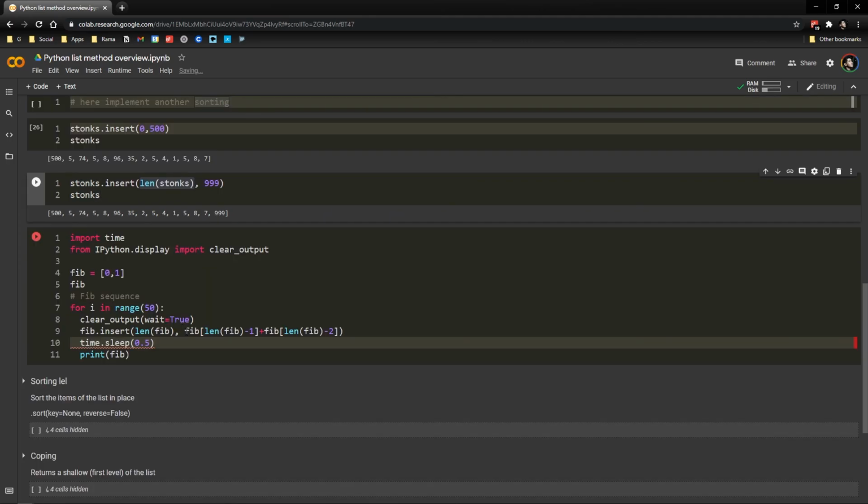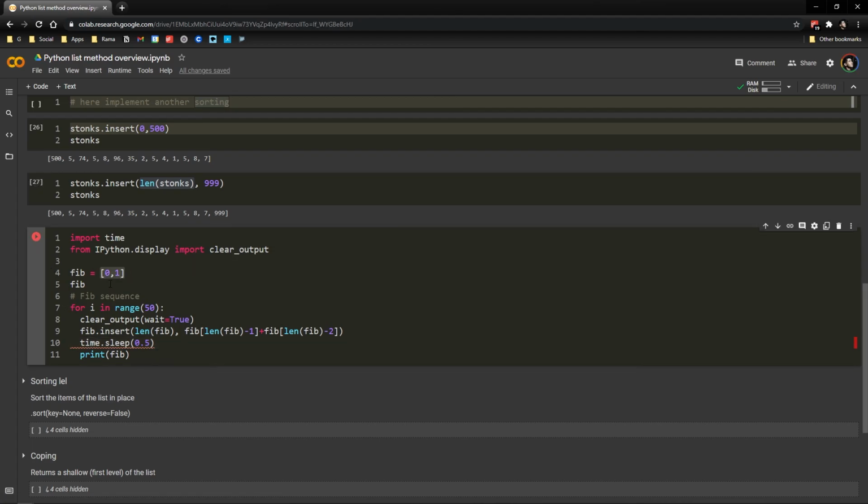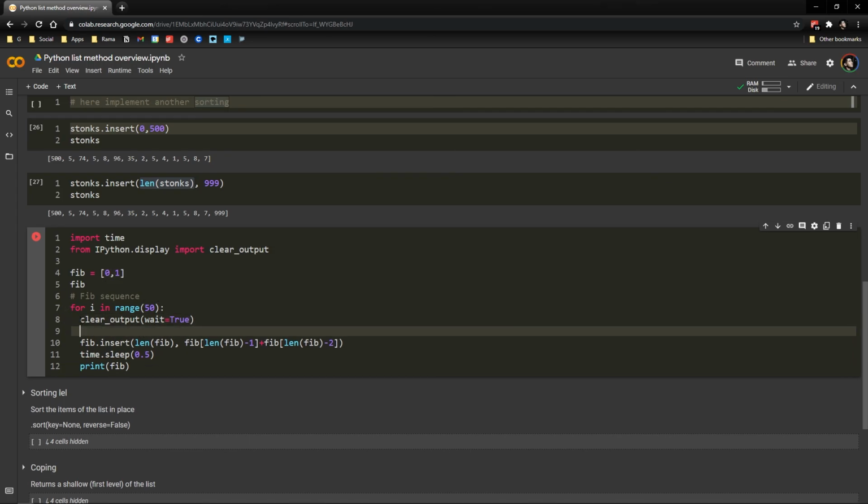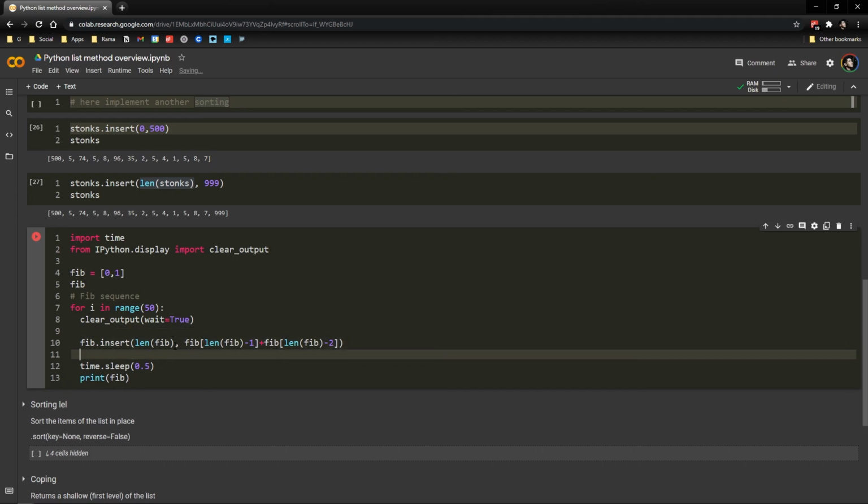Now a little bit of an application. We're going to populate a list with the Fibonacci sequence. So what we're going to do is first define the base case of the Fibonacci sequence, and then we're going to go for this. Doesn't really matter if we're clearing the console. This is the important part that we're going to do. So we're going to insert at the end of the list. We're going to grab the last item and the previous to that last item. So yeah, then we sleep for a little bit for seeing better what is happening, and we print the sequence.